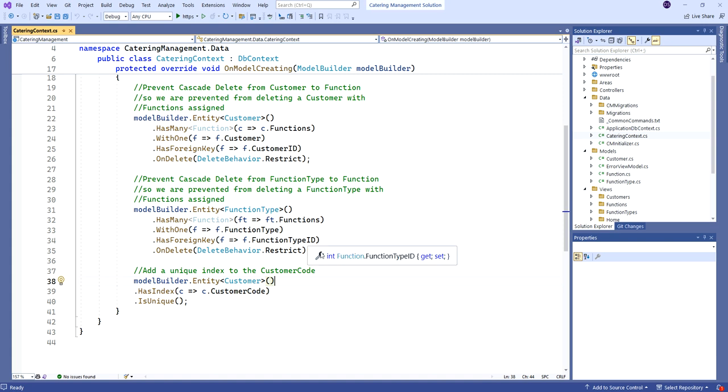Now, these two chunks of code are doing exactly the same thing, preventing cascade delete, right? So they're both written from the parent point of view, right?